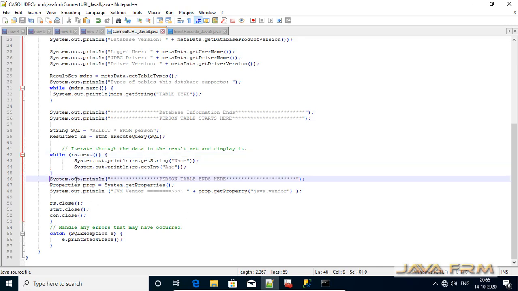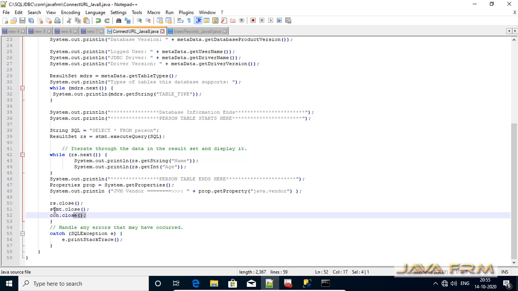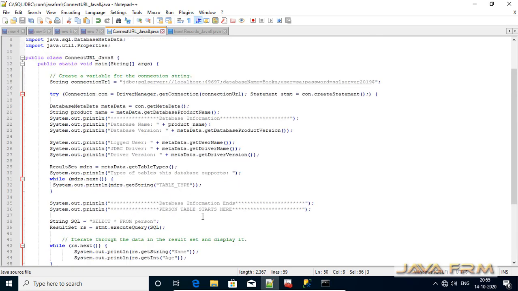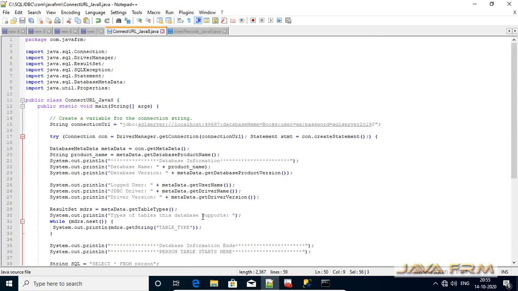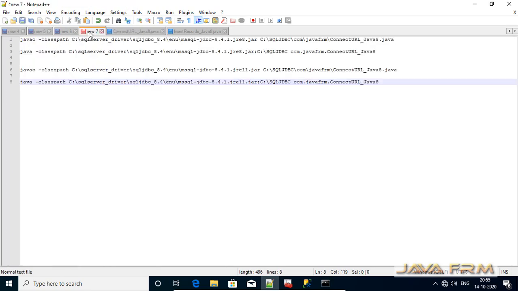Next I am printing the Java vendor details. Finally I am closing the result set object, statement object, and connection object. All of these should be done in a try catch block. Make sure that your JDBC URL is correct for SQL Server 2019 Express Edition. Now let us compile and run the program.